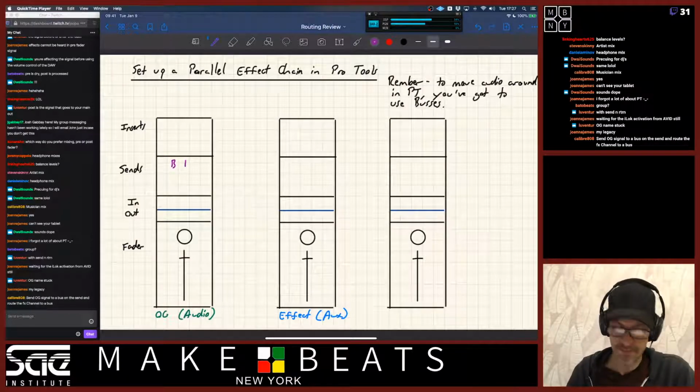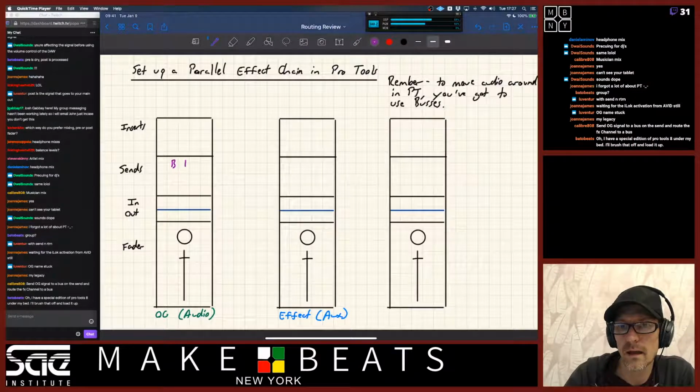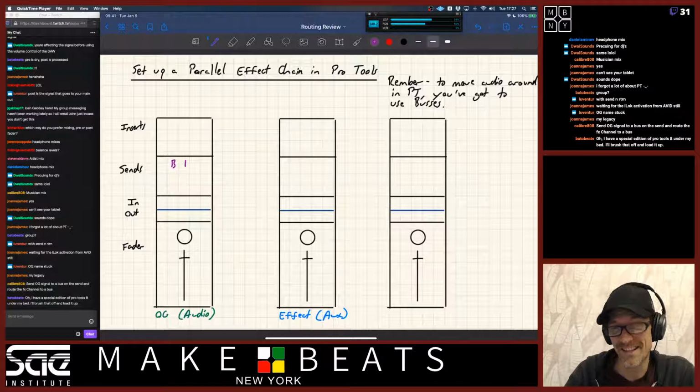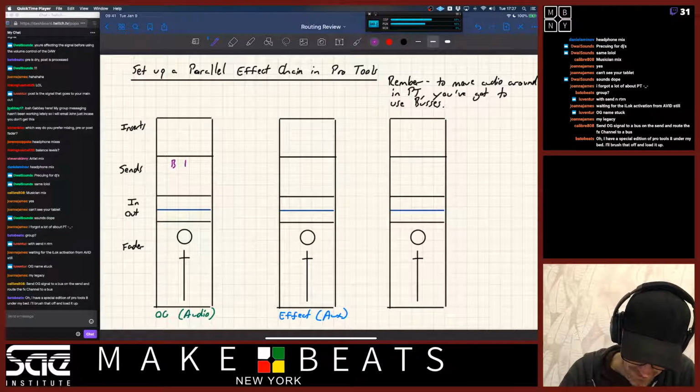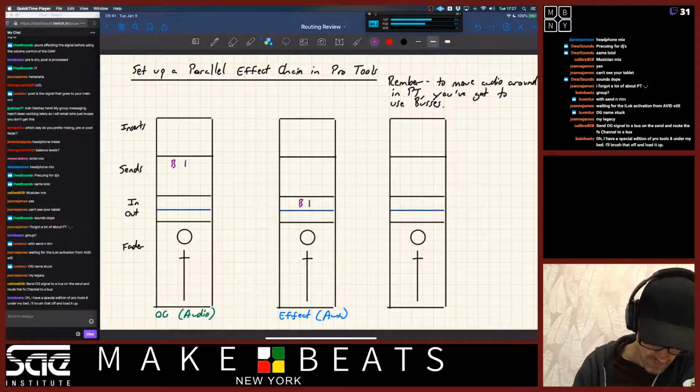And then on the effect channel, we're going to go over here. There you go. And then we're going to go here to my input on my effect channel and go to bus 1. So now what that's going to do is take the signal and go from here to here. There you go.